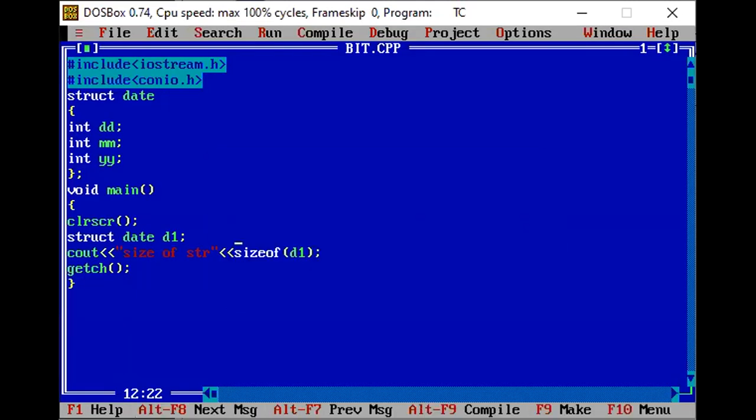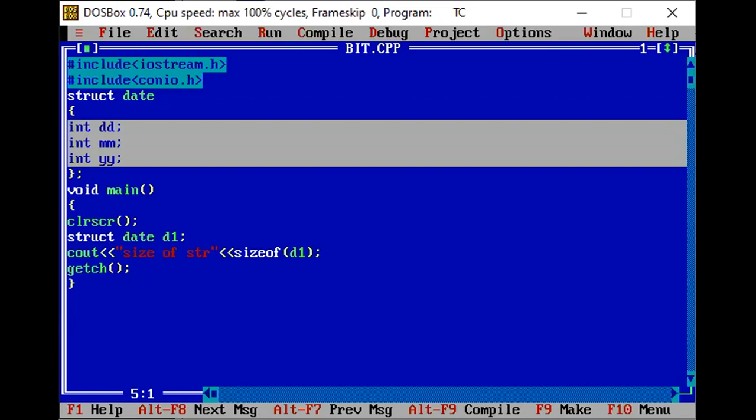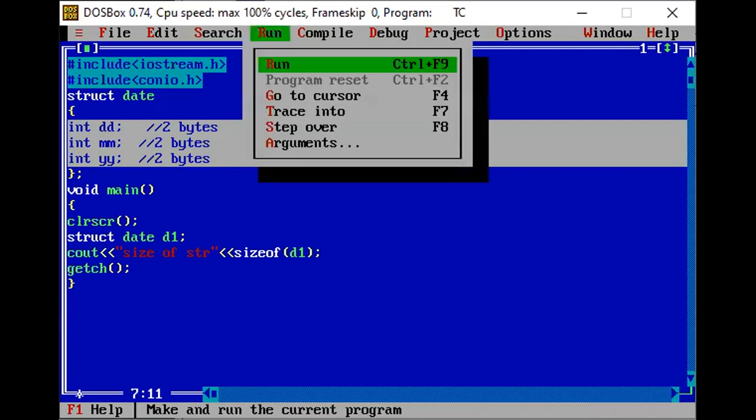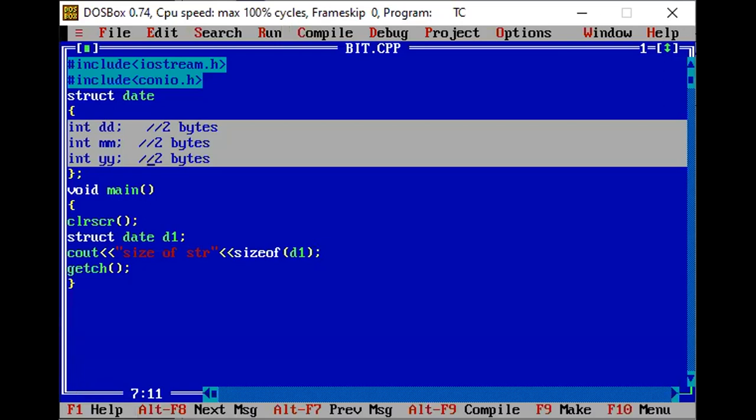How is the size of the structure 6? Here I am taking 3 integer type variables in my structure. In Turbo C++, the size of the integer data type is 2 bytes. Here again it is 2 bytes. Here it is again 2 bytes. And if I find out the size of my structure, it will be 2 plus 2 is 4, plus 2 is 6. Then 6 will be my answer. This is the concept without any bit level field.